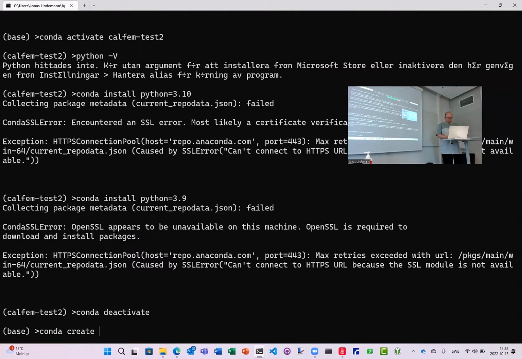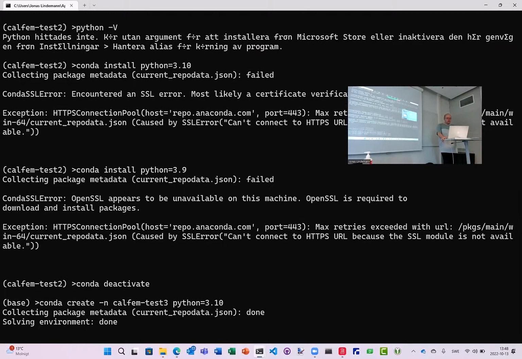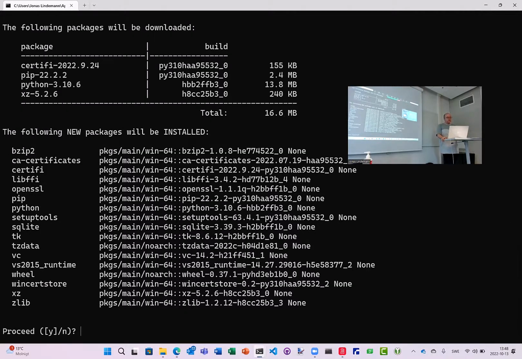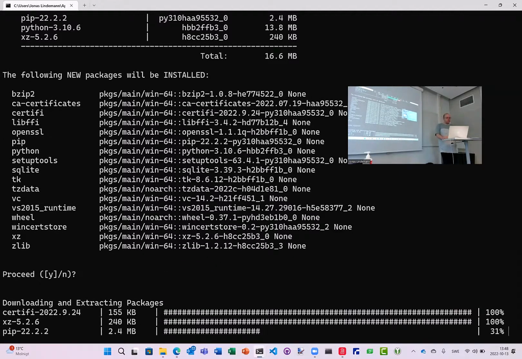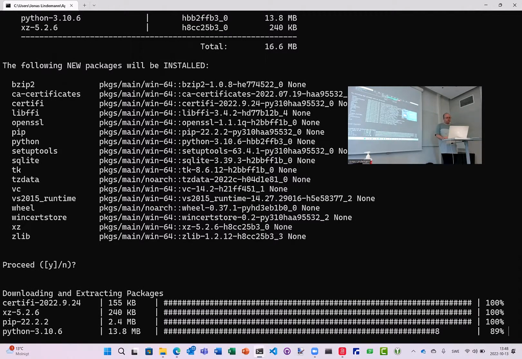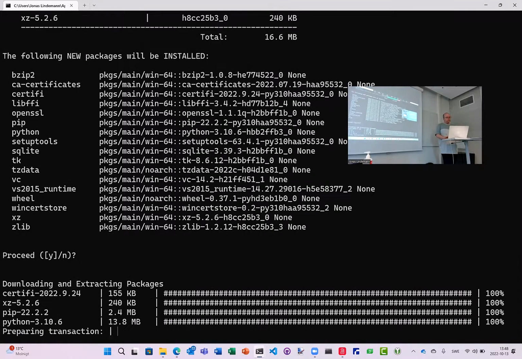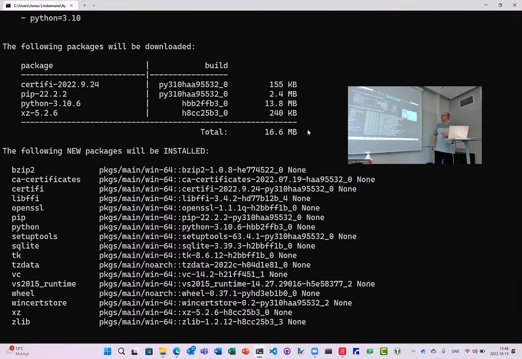Conda create. Then you can type python=3.10 here as well. Let's see if it can handle this. So now it creates a new environment, and you can see here that it's missing certificates. Proceed, yes. But this will create a Python environment with Python 3.10, and the latest version of that, 3.10.6.